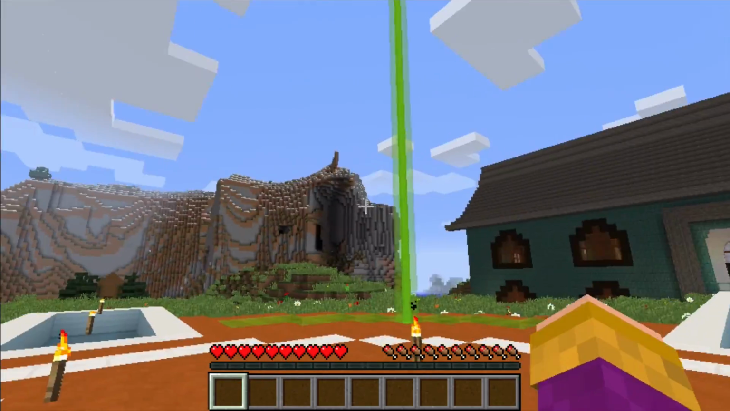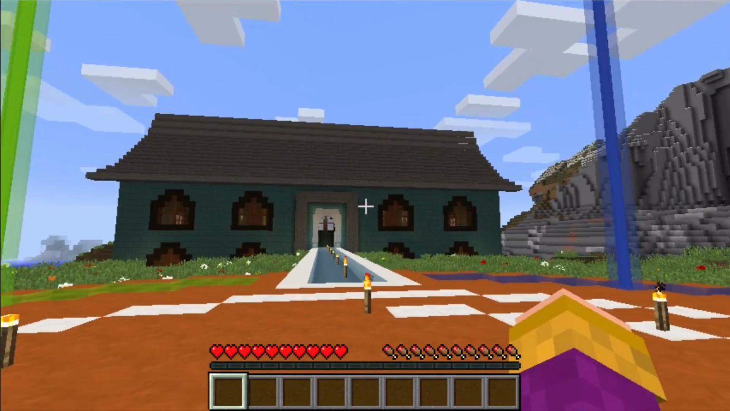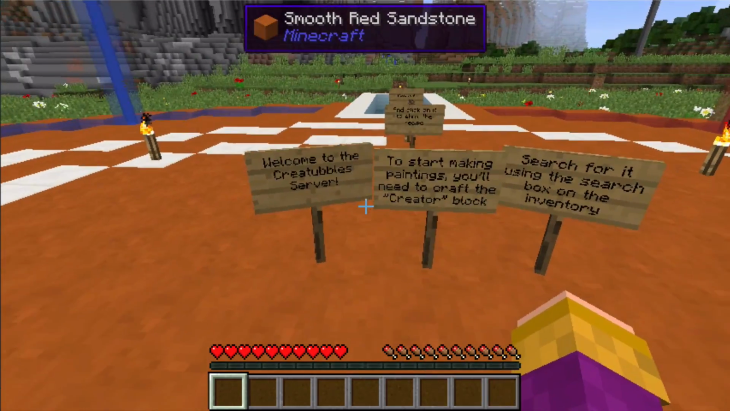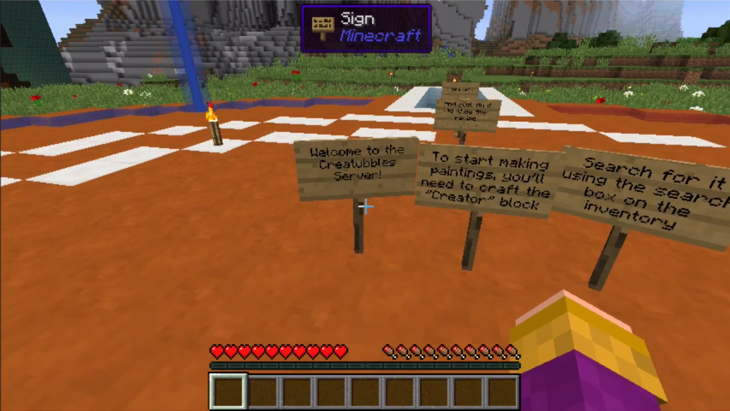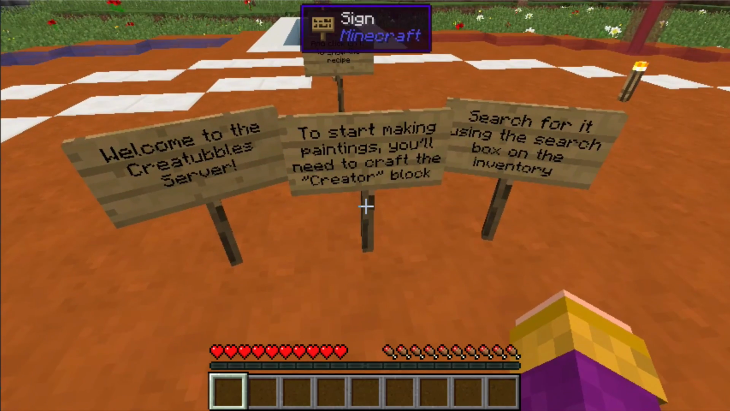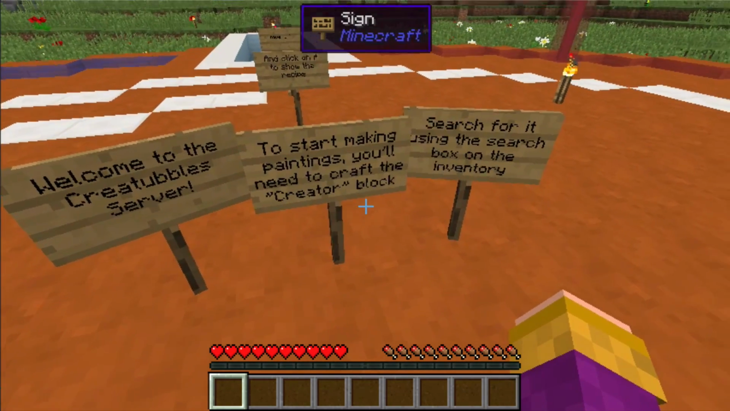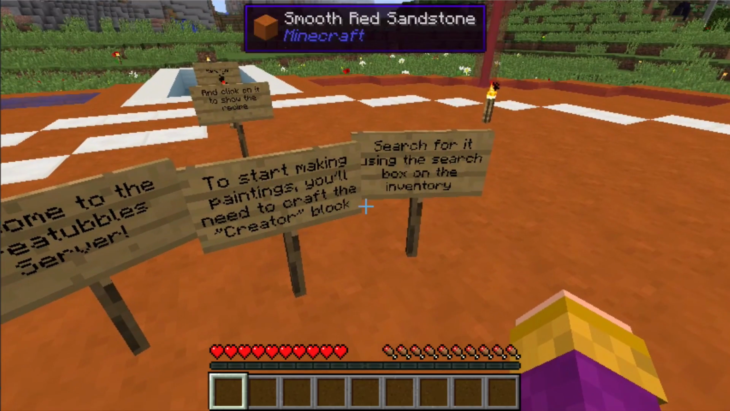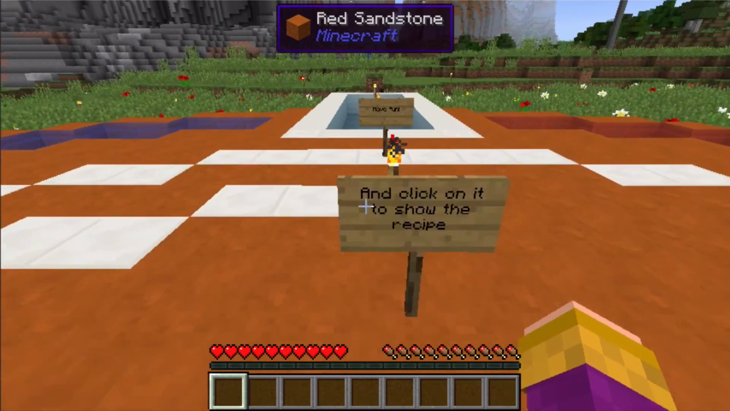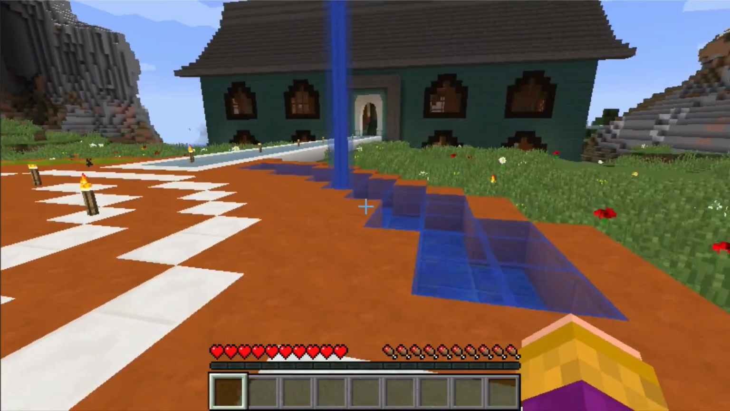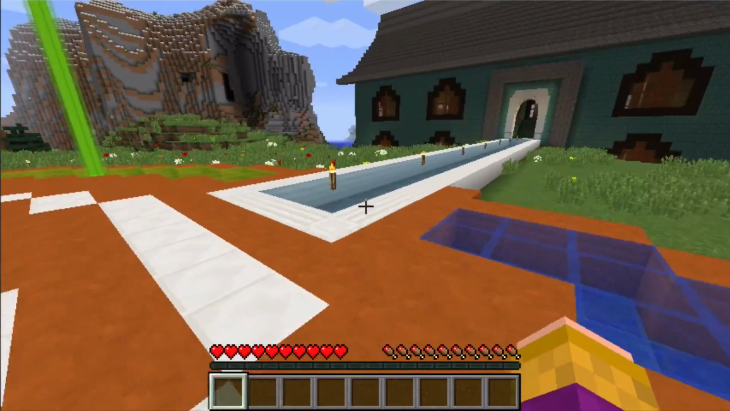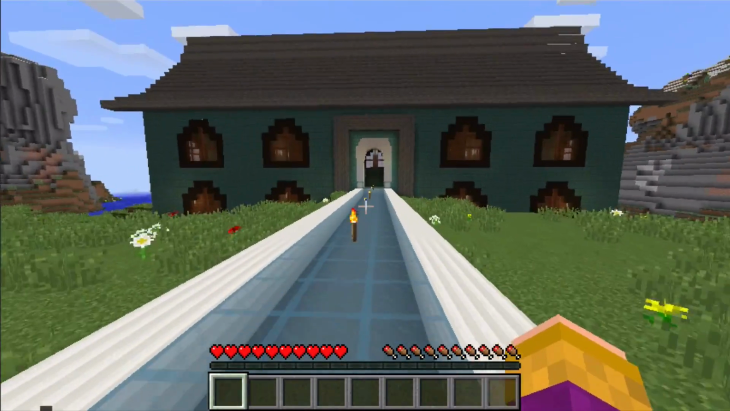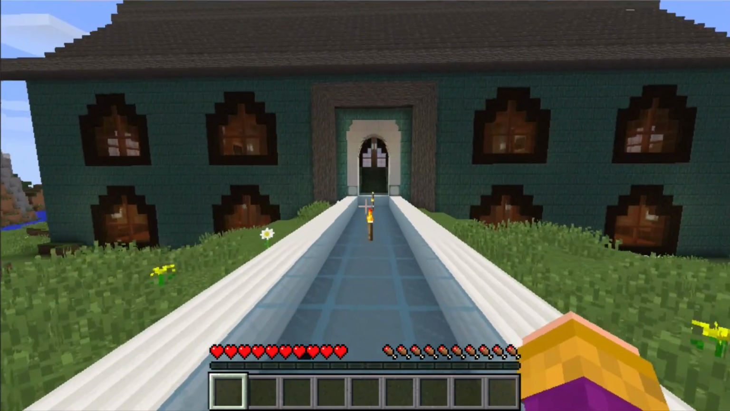There are some buildings over there. There's a big, impressive looking building over here, and there are some signs. It says, "Welcome to Creatables server. To start making paintings, you need to craft the creator block. Search for it using the search box in the inventory, and click on it to show the recipe and have fun." Right you are. Let's go and find out. I'll do that in a minute, but first of all I want to check out this building. That looks pretty cool.